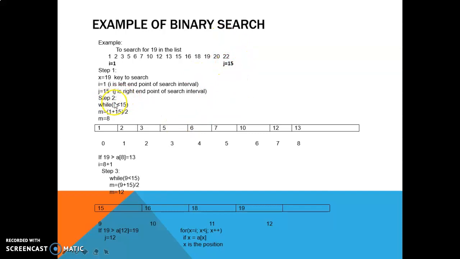Okay? So, ang step 2 natin, class, is magkukumpara yung value ng i sa value ng j nyo. So, pag nasa value is 15. So, nasatisfy yung condition natin. Therefore, hahatiin natin yung series of number natin. Saan natin siya hahatiin? Gagamitin daw natin yung formula na (i + j) divided by 2. So, 1 plus 15 is 16 divided by 2. That is equivalent to 8.